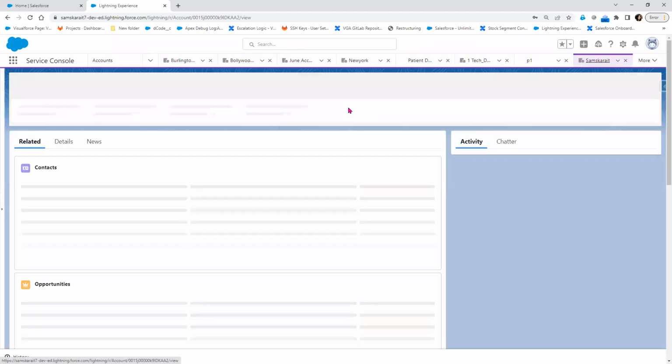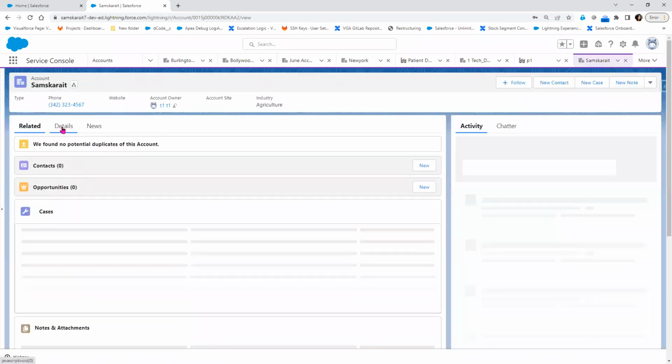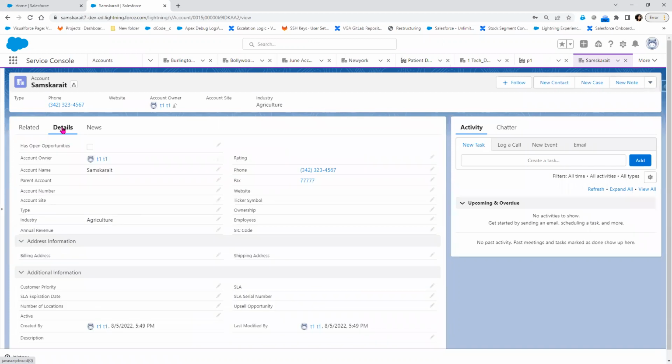Let's go ahead and see the record. So I entered the account name as Samskar IT. See here, 777. This is the one which I have added. While entering, it will take in the masked value, but while storing it, it will store the actual value.